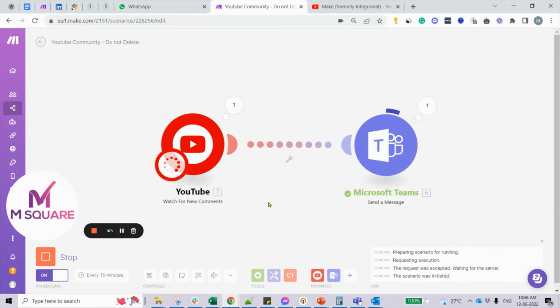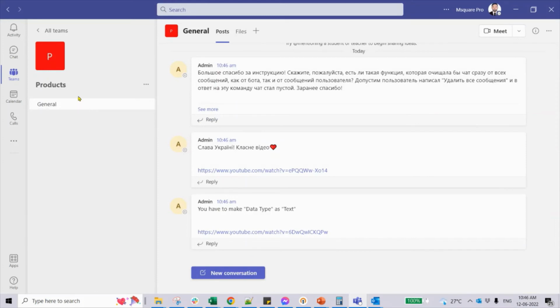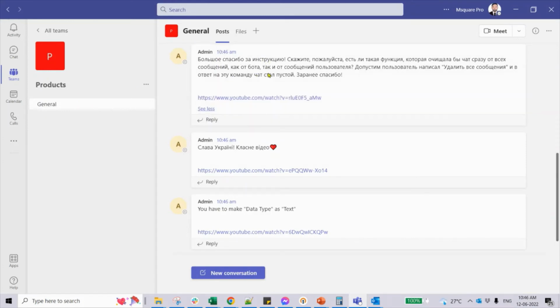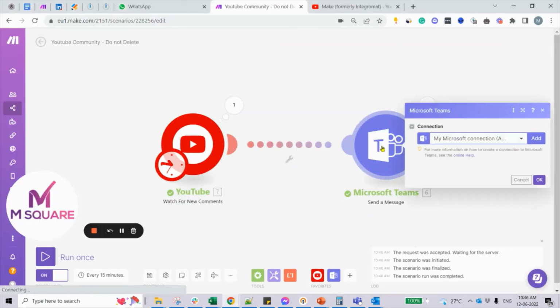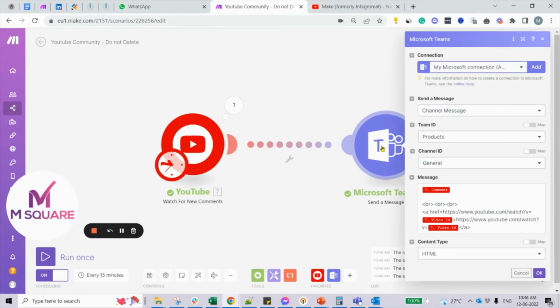The data has been pushed to the Microsoft Teams, and when we come here you can see under the general channel we have got the comments and the link of the video. So you can see here the comment has come and its link. And if we see in the Microsoft Teams settings, we can input the team ID, channel ID, and however we want we can format the message.